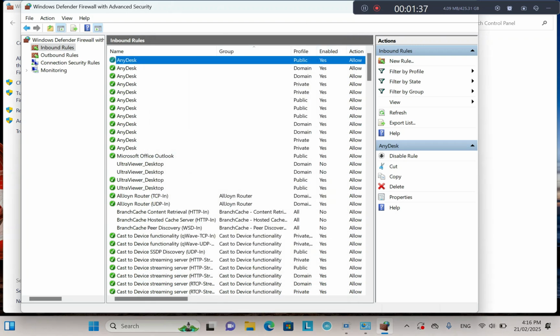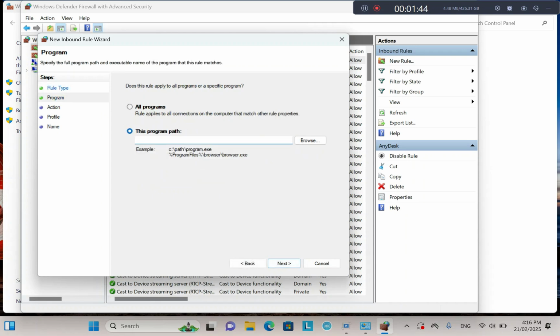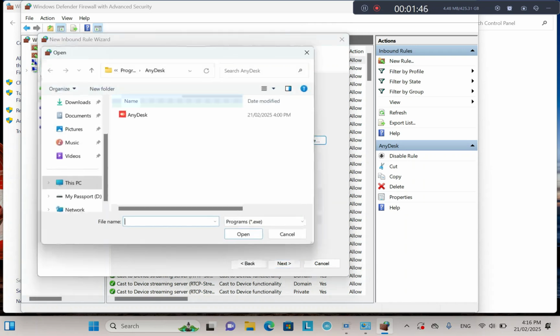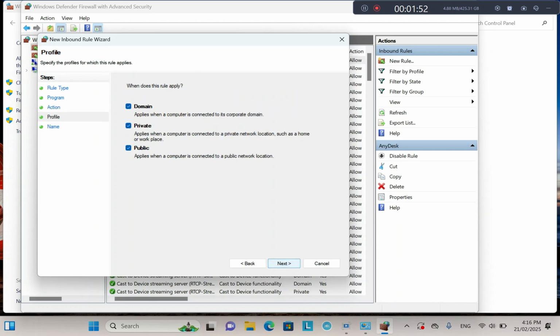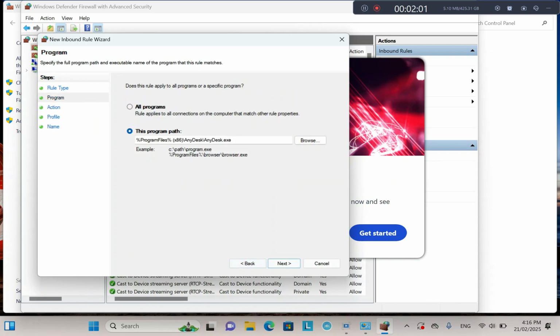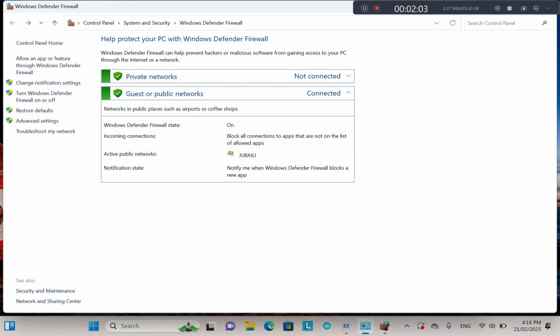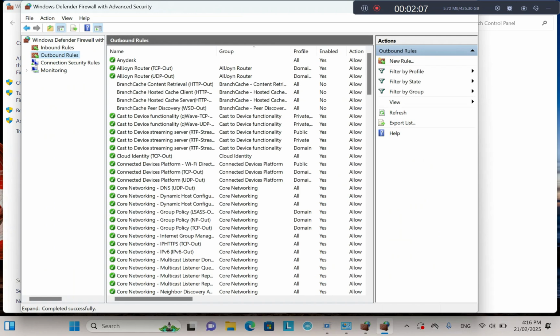On the right side in the action menu, click new rule. Once you go to new rule, a dialog box will show to proceed. Select next, and in the program path select the Anydesk application and click open. In the next action window, click allow the connection, and in the next one, in profile, select all the profiles and choose the name as Anydesk or anything for incoming and click OK. The same way you have to do for the outbound rules.